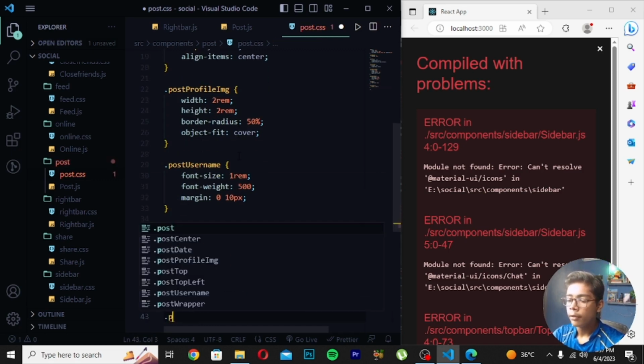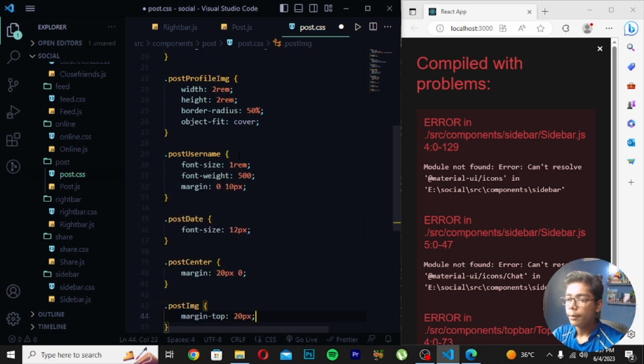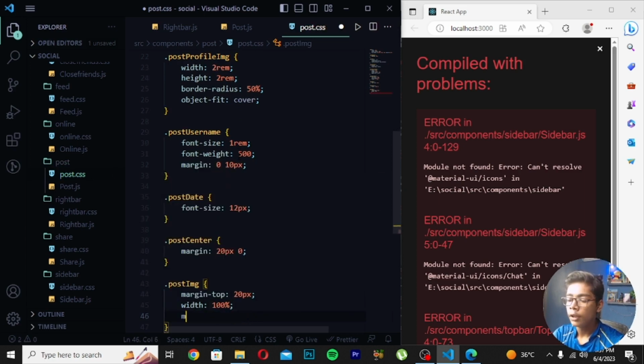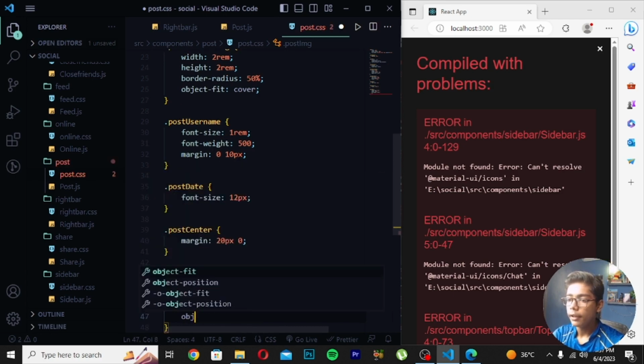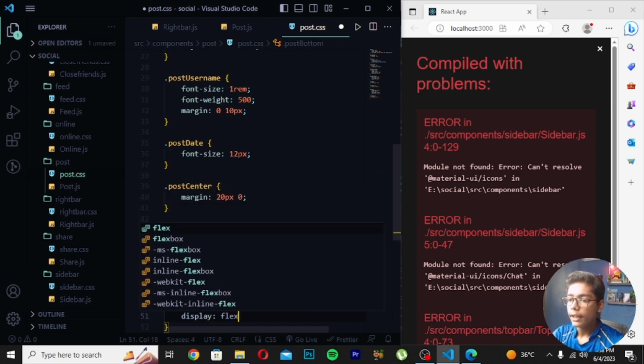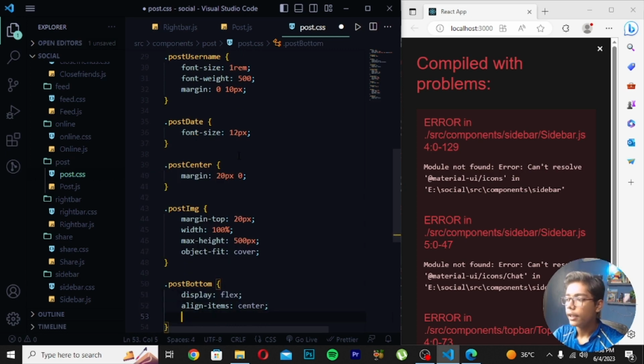Then you have to move down, write post image, and write margin top, which should be 20 pixel, width 100%. And then after writing this, you have to write max height, which should be 500 pixel, and write object fit cover. Then you have to move down, write post bottom, and then after writing post bottom, you have to write display flex, and then align items, which should be center. Then I will write justify content, and space between.